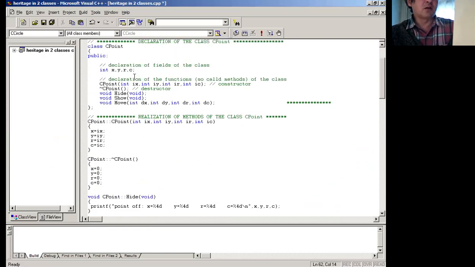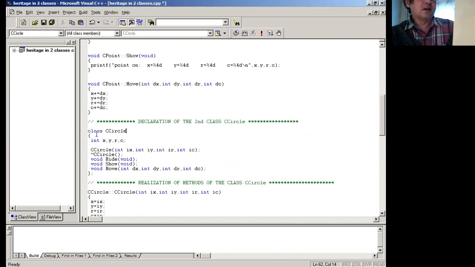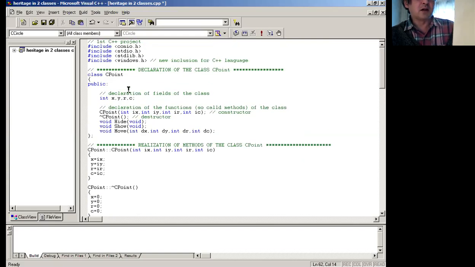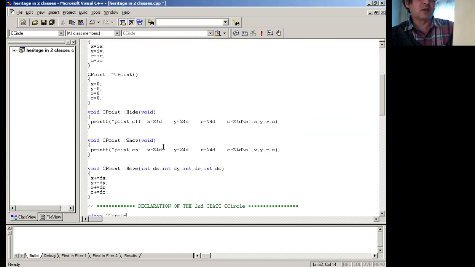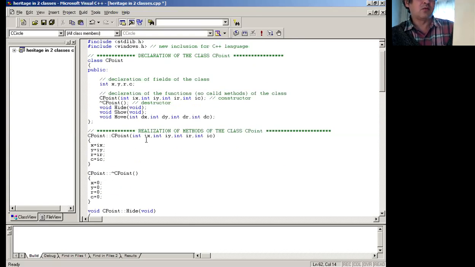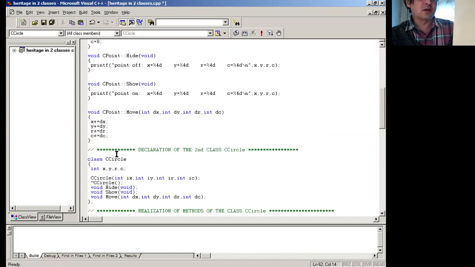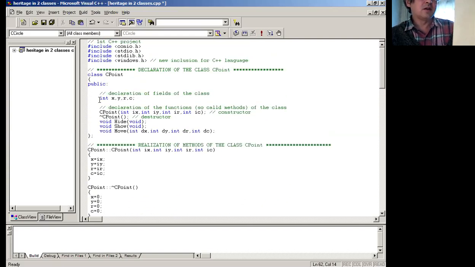So in other words, without any heritage, this is a basic class. Yes, the base class CPoint, and this class is the deriving class from the basic one. Okay, how to put here that this class is derived, is heritage from the base class? How to put here that CCircle is derived from class CPoint?